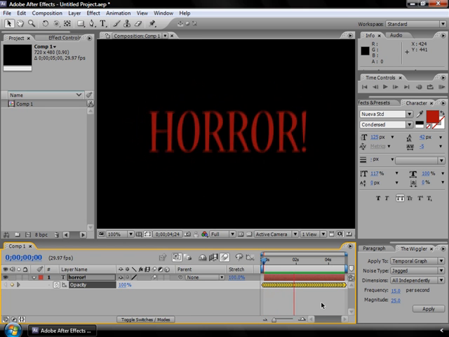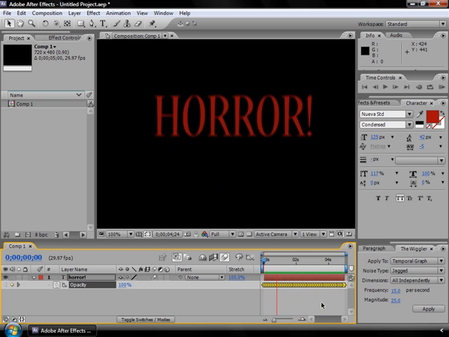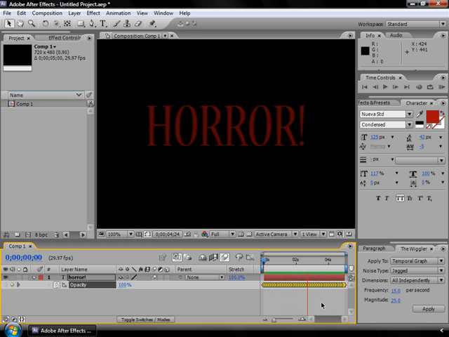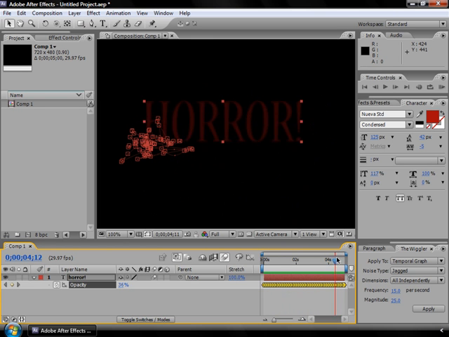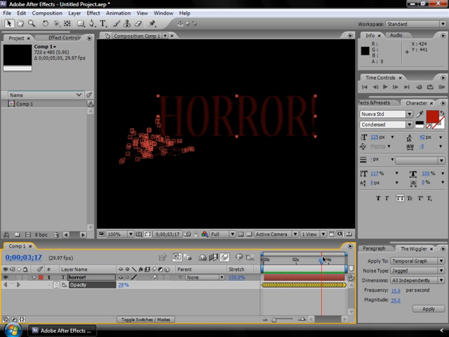there we go. Now we're starting to get a little bit more of that horror flickering, especially towards the end there. Very cool. So as I scrub this here, you see the text just kind of fades in and fades out in a horrific, scary way.